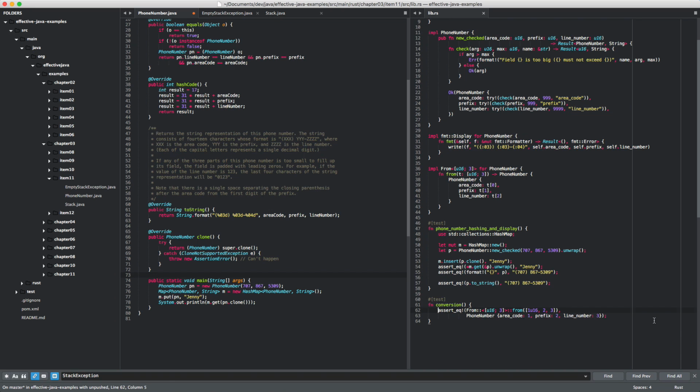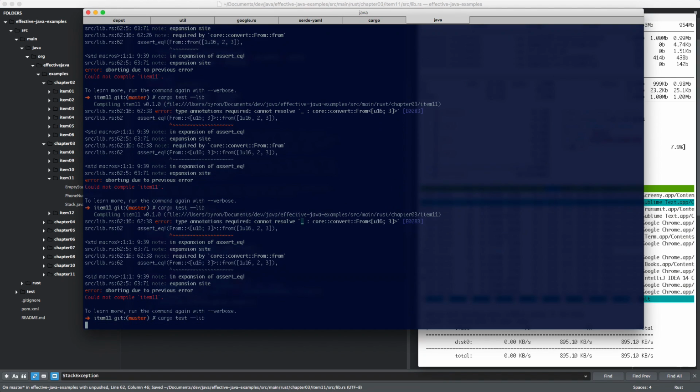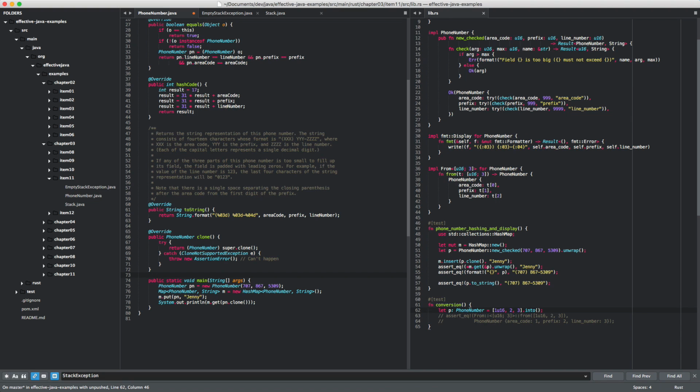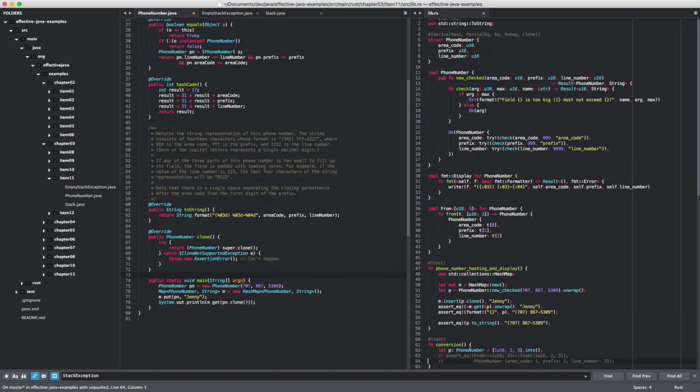So let's try something else. Let's get it out of the macro there and say, okay, let P be a phone number. That's usually one way to do it. And then we say convert into this thing. That should be fine. And it is fine. That is very interesting. So that's what I expected, right? And it works. We have partial equality here. We can compare that.